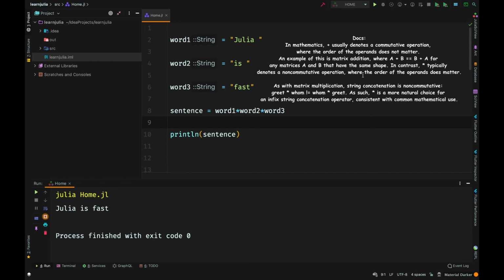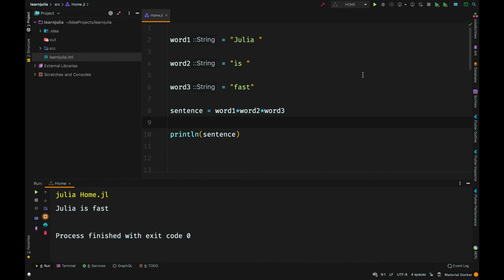So here is the reason from the docs. You could read that it had to do with things being commutative and non-commutative.